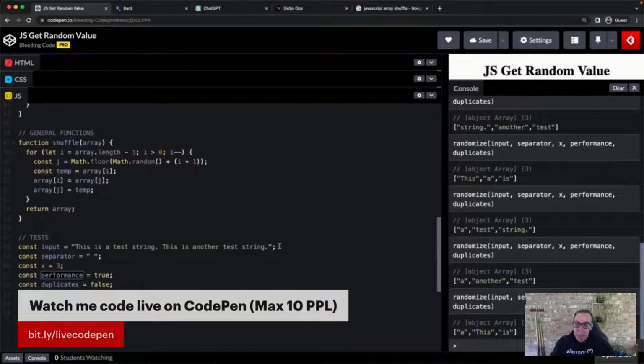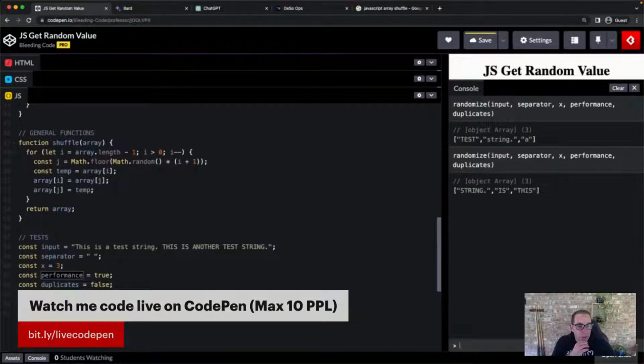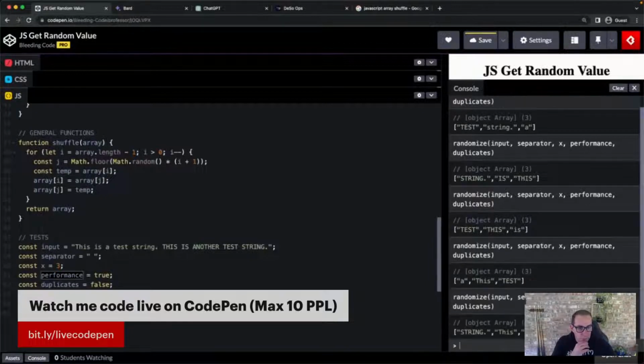What about case sensitivity? Why don't we go and test that as well? Because what if I do this, and this is another test string? The question is, will it consider that a duplicate, yes or no? So let's go and clear this with duplicates set to false. Okay, it seems, yeah, it's not allowing duplicates. Okay, so now we set this to true.